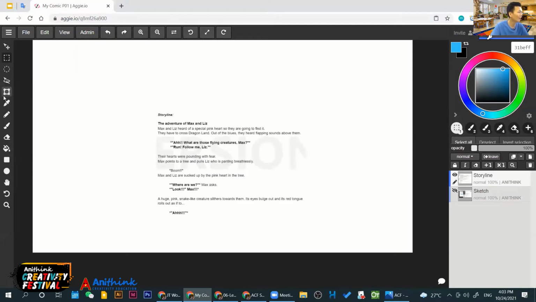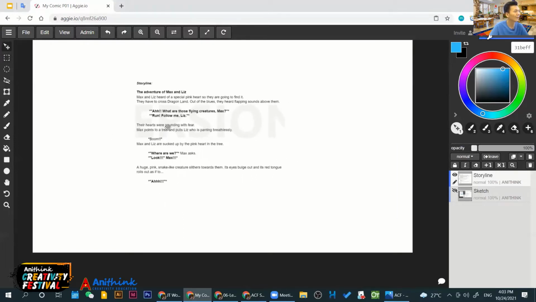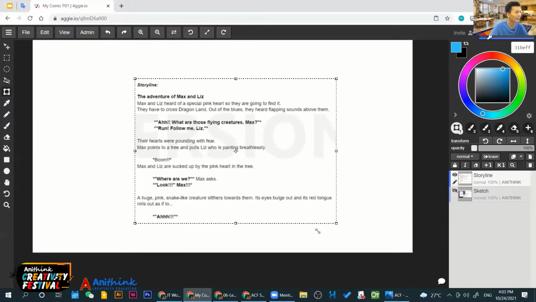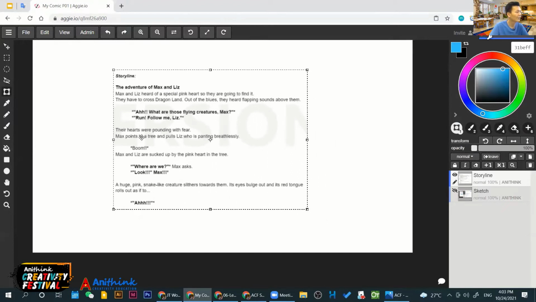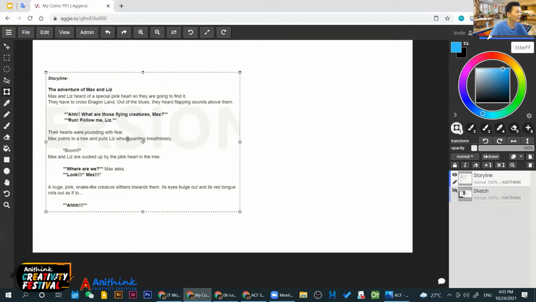Yeah. Now you see you got your storyline. If you want to move it, simple. Just go here. Move. The first icon. Then you can move around your storyline. And then you can do this: Transform. If you want to make it bigger because you cannot see it clearly, you can make it bigger, transform it. Okay, so this is your storyline.